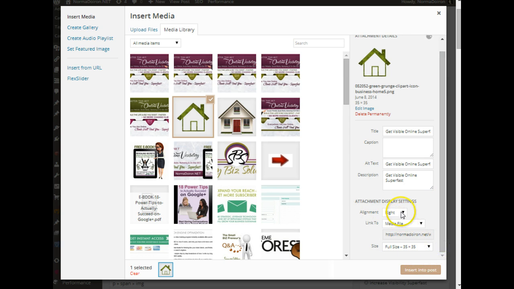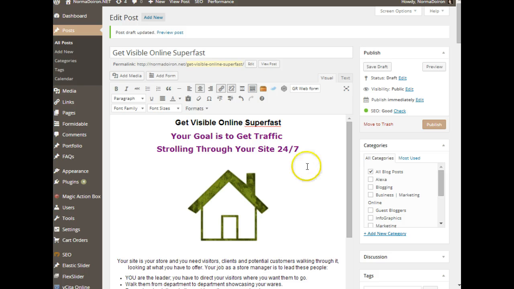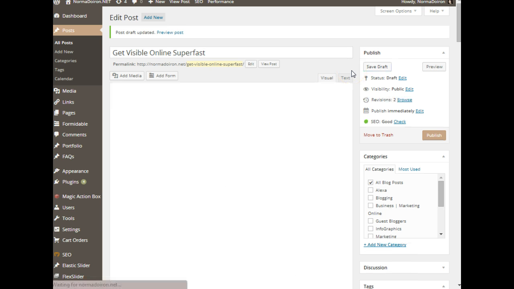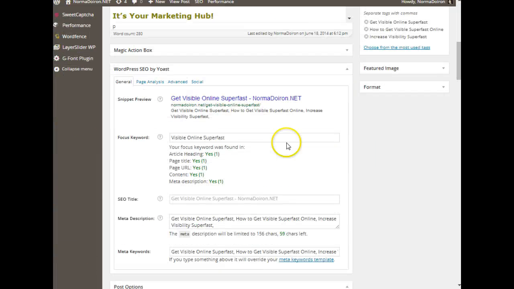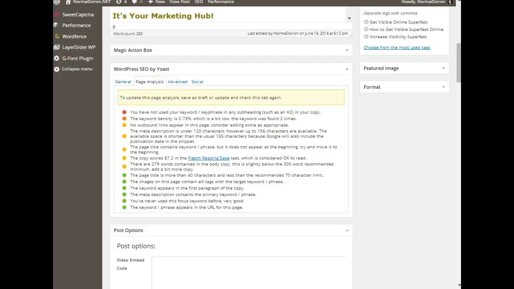So I'm just going to go and insert this. Center, right, and insert into post. There you go. So now my image is optimized. I'm going to save the draft. And let's go back to page analysis.